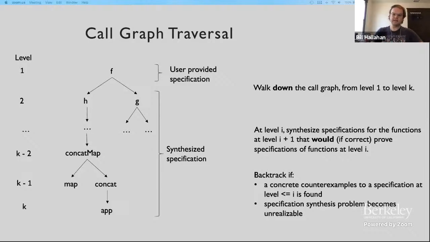And the key point is when we backtrack, we always have a new constraint that prevents us from just retraversing the exact same set of specifications again. So in the case of a concrete counterexample being found, that new constraint just comes from the concrete counterexample. And when the synthesis problem becomes unrealizable, we rely on the synthesizer being able to produce an interpolant that explains why the problem was unrealizable. And we add that as a constraint.